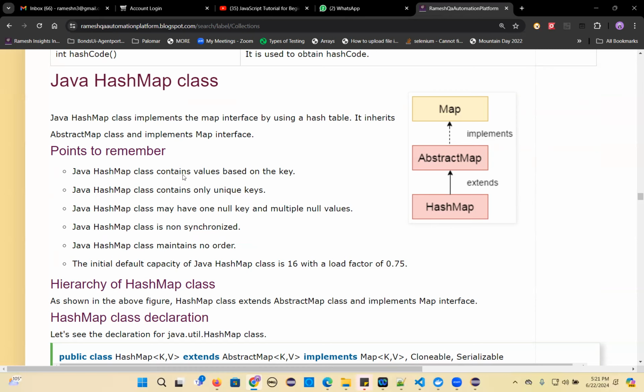Java HashMap class contains values based on the key. HashMap class contains only unique keys. HashMap class may have one null key and multiple null values. HashMap class is non-synchronized. HashTable is synchronized. We'll discuss the differences between HashTable and HashMap, which is a common interview question also.